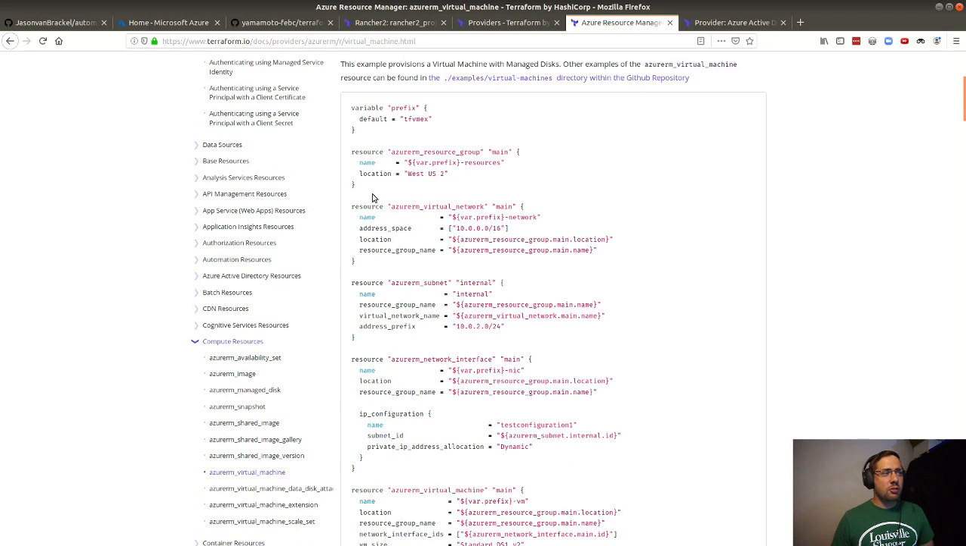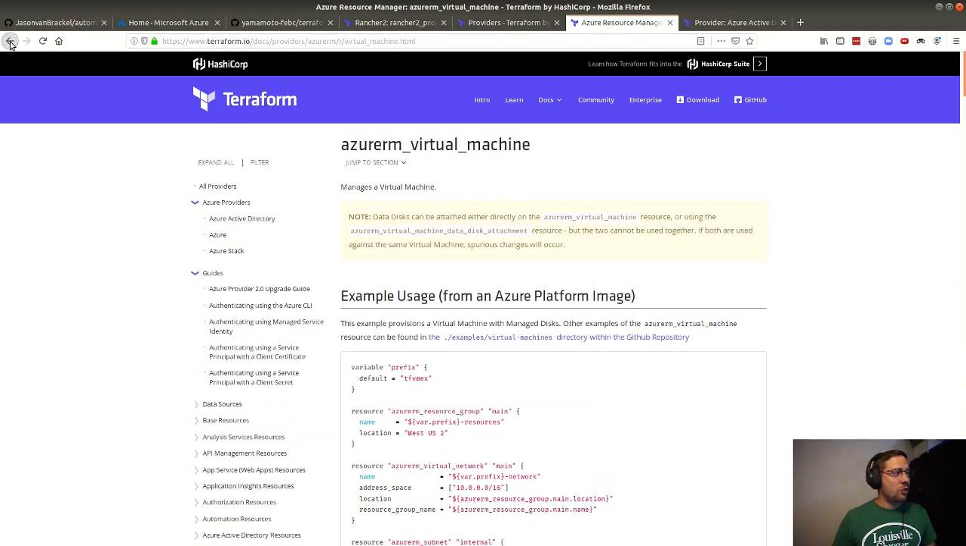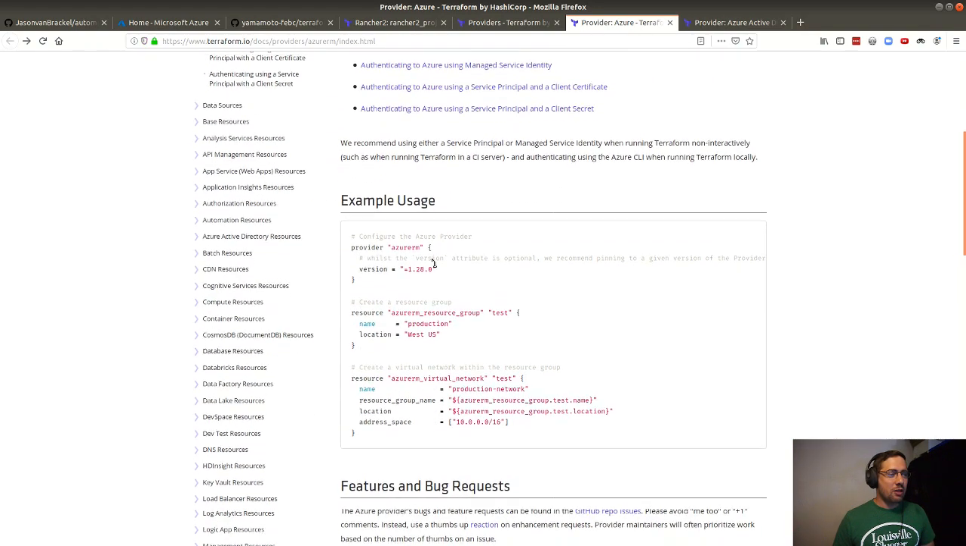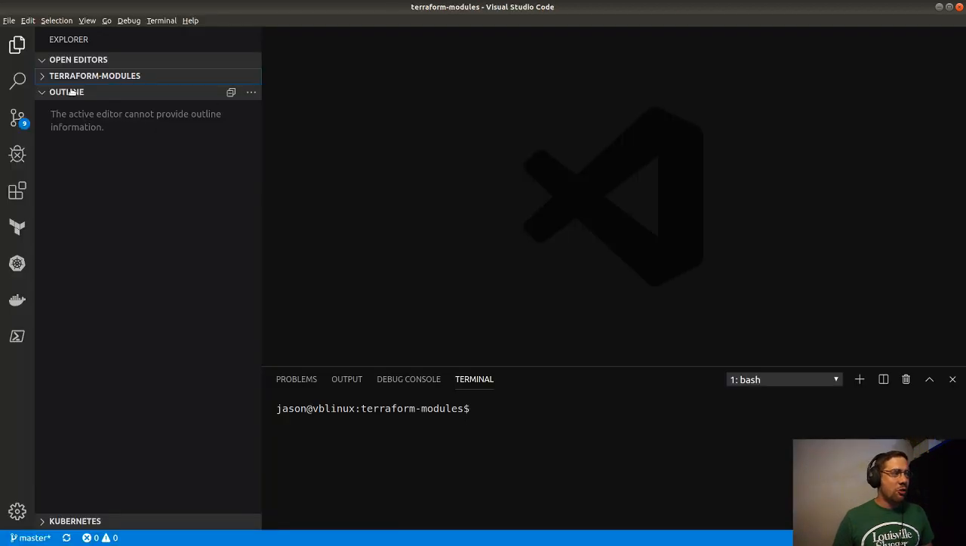So first things first, we need a resource group. Actually, first things first, we need the provider. So going back to the main page for the provider, some of this will be just walking through documentation together, because a lot of this, we want the Azure provider. So first things first, we need the Azure provider.